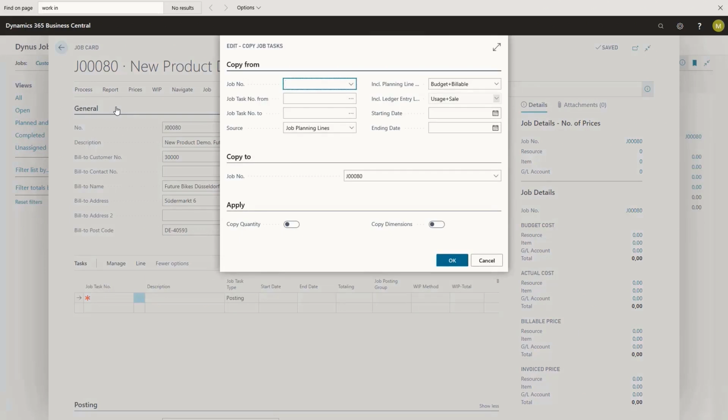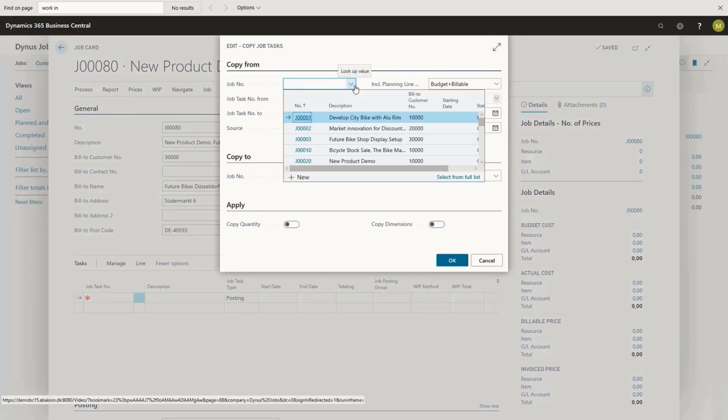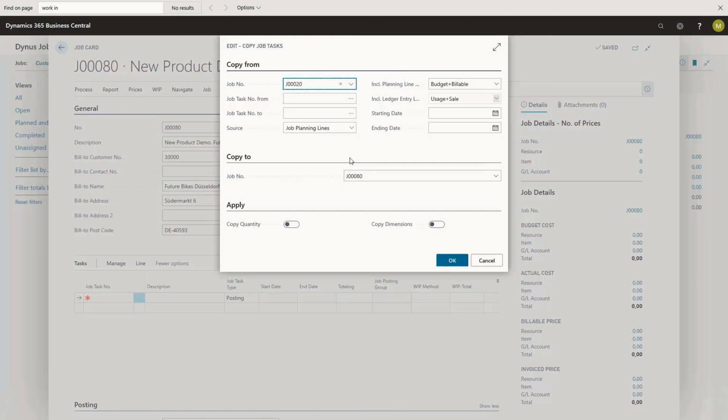I will choose the job number to copy from. And I can define the range of job task numbers I wish to copy. If I leave these 2 fields blank, the system will copy all job tasks. In the field source, we can choose the basis on which we wish to create our planning lines. The standard source is set to planning lines. But we can also choose to create our job planning lines based on job ledger entries on the job we copy from. This way, the planning lines will reflect actual usage and actual invoicing on the job we copy from. We can also choose none.